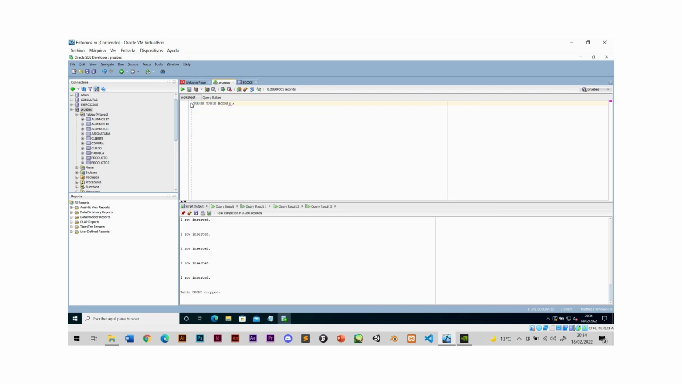Then we open the round brackets, and inside of them we need to define all of the attributes. There are several types of attributes, but the most important ones are number and varchar 2. This last one is for a combination of numbers and letters. So we first write the name of the attribute, then the type, and in round brackets the number of digits or characters that the field is going to have.